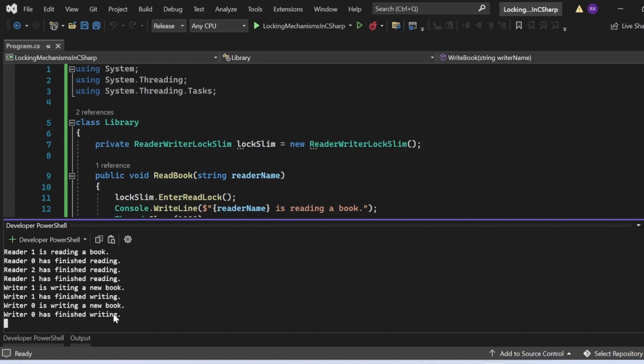So this is the situation that ReaderWriterLockSlim is managing: whenever writing is happening, nobody is going to read. That's how we are going to use ReaderWriterLockSlim in such types of situations.